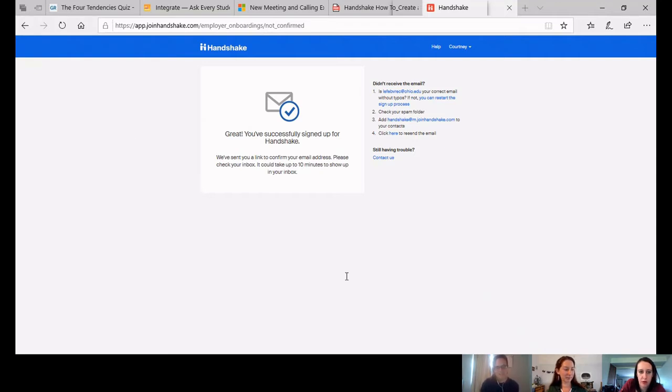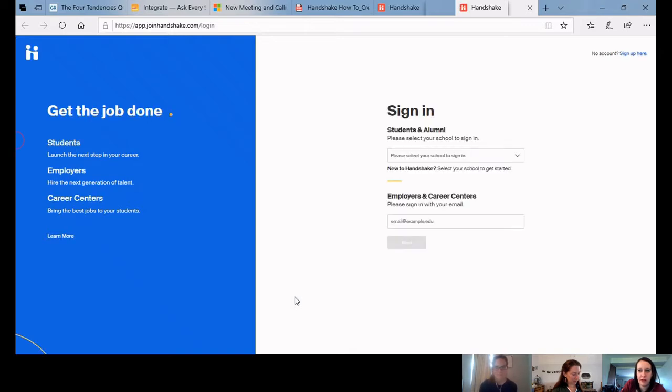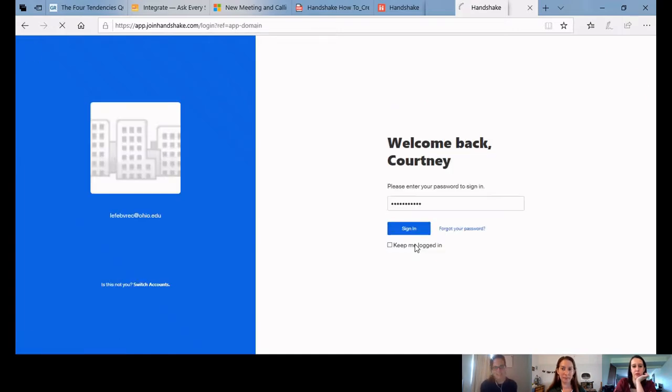Right, and so you'll go to your email, and you should get a confirmation email from Handshake. It might be in your junk folder if it doesn't show up in your inbox. Nope, it just came to my inbox, so I'll confirm that. And then are we back? Yep, so you are an employer because you're creating an employer account for the CCCE. So you'll go to Next and then sign in.